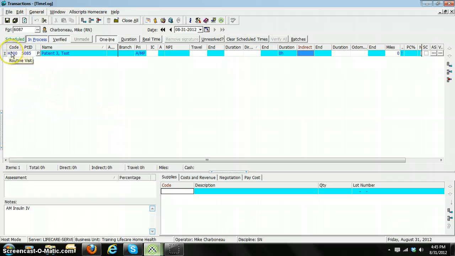The very first thing you're going to see here to the left is the code, which is going to be your visit code. For this patient, we are scheduled to see a routine visit. If you scroll your mouse over it, it will pop up what the visit code means. The second box is your patient ID, which is the number attached to your patient for their medical record number in Allscripts. Next, you'll see the patient's name. It'll be listed last name first.